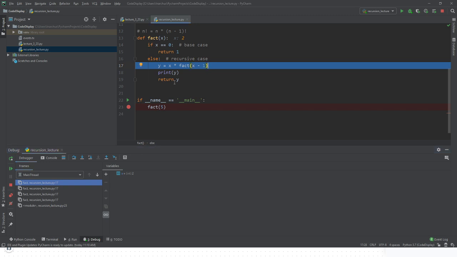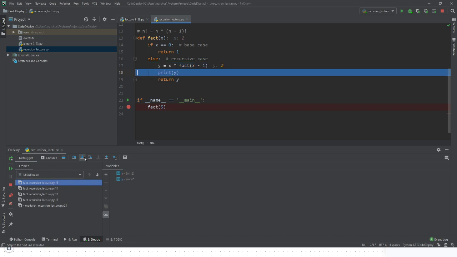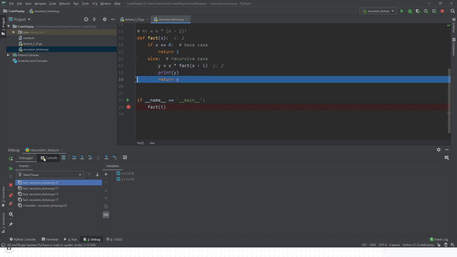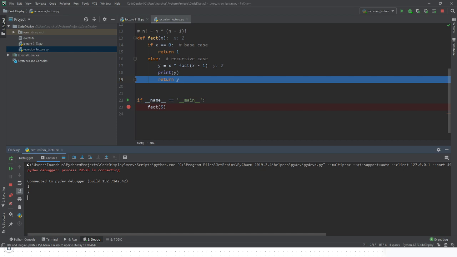So in this case, x is equal to 2. Fact of x minus 1 is equal to 1. So 2 times 1 is going to be 2. So it's going to return. Not only is it going to print 2, but it's going to return 2.